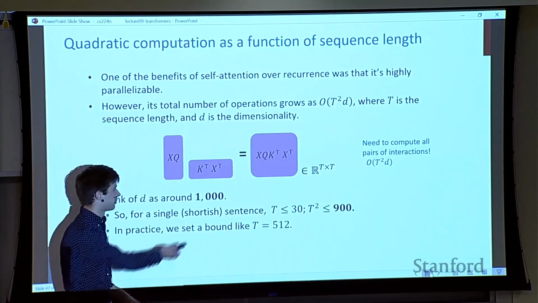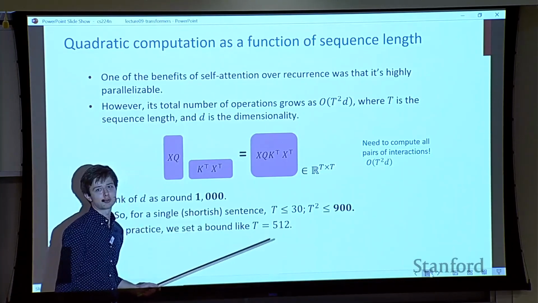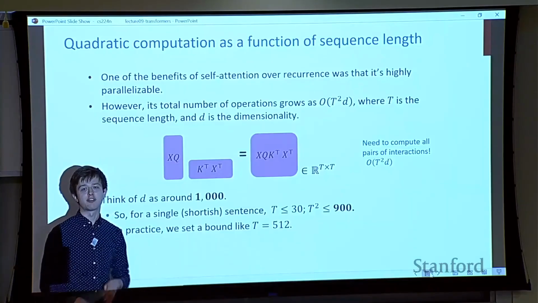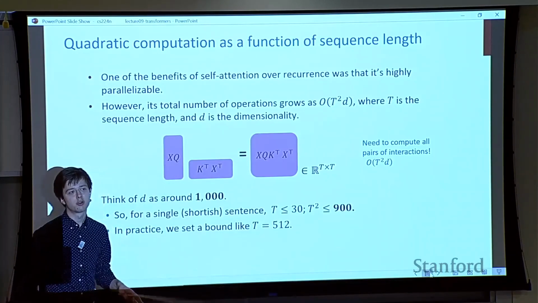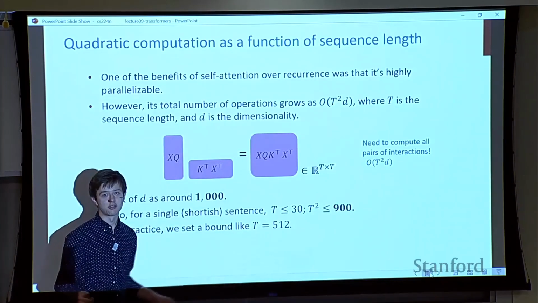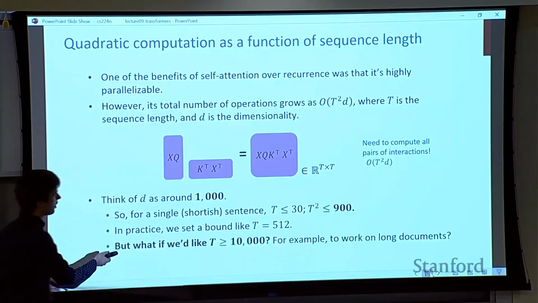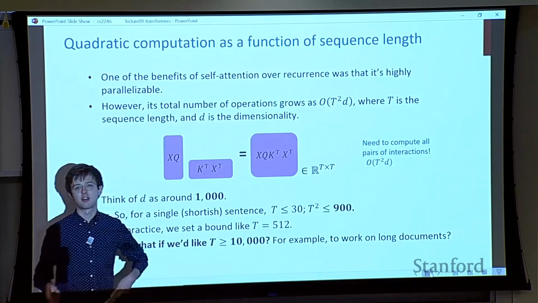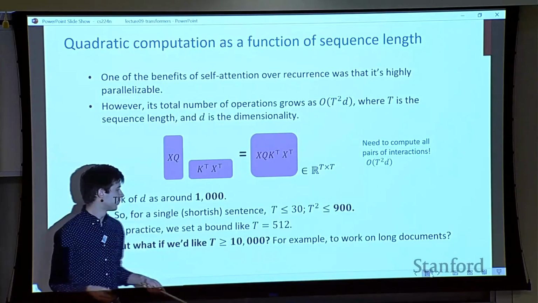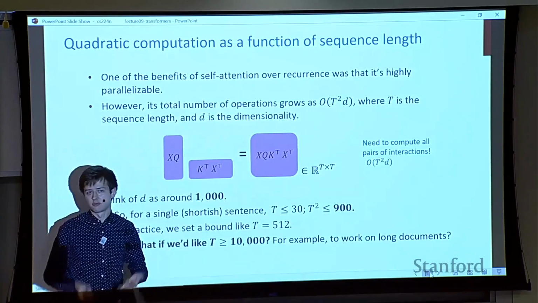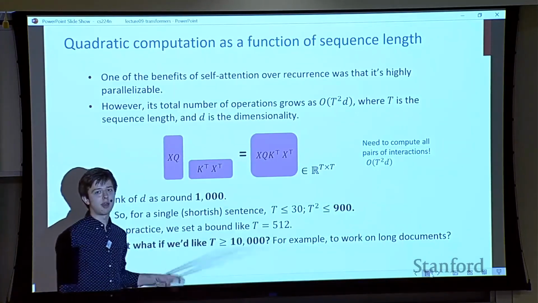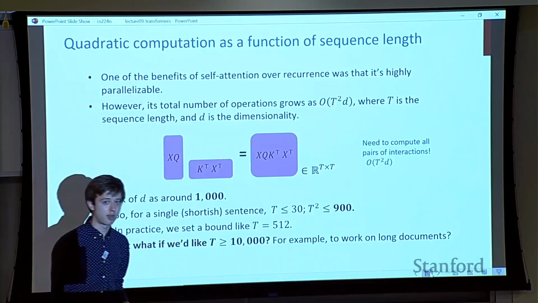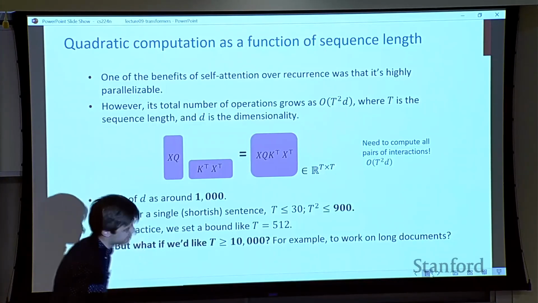But in practice, for a lot of models, we'll set an actual bound like 512. So if your document is longer than 512 words, you're out of luck. You truncate it or something. But what if we want to work on documents that are 10,000 words or greater? 10,000 squared is not feasible. So we have to somehow remove the dependence on t squared if we're going to work with these.